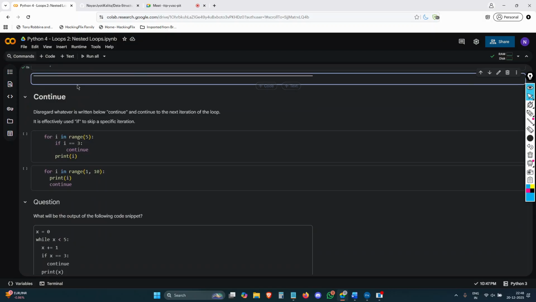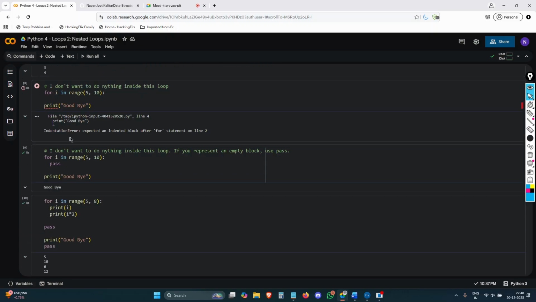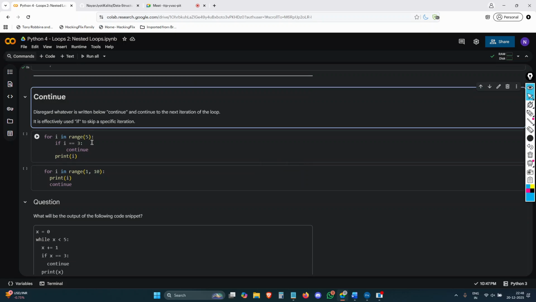So we're covering, next is continue. Continue and break statements are used widely, but break is used more than continue. Let's try to understand what continue does. It says disregard what is written below the continue and go to the next iteration of the loop. I showed you this in the past.